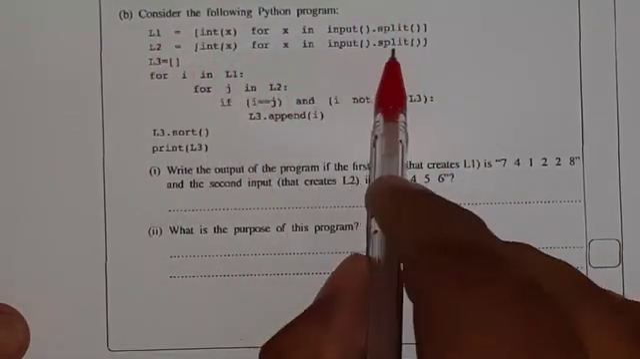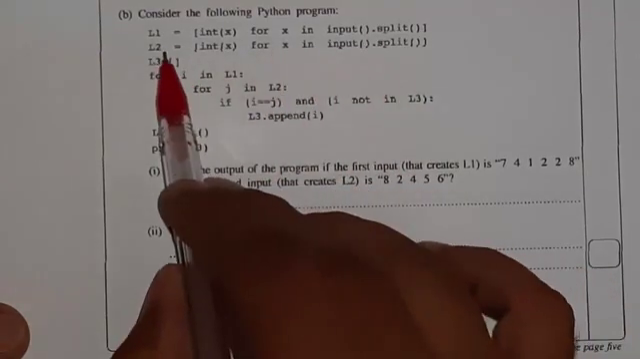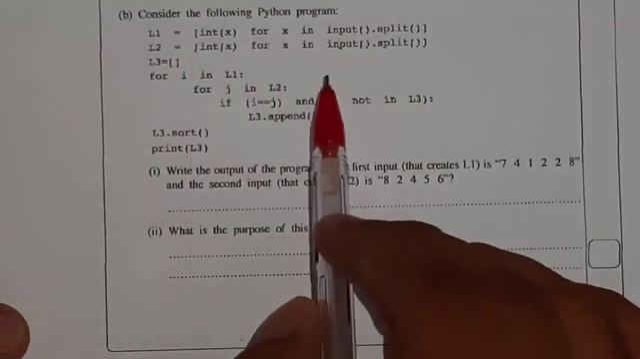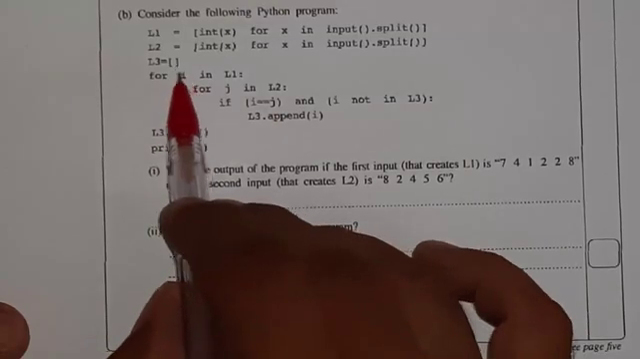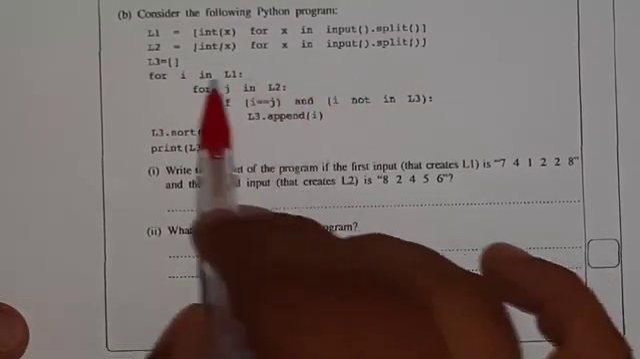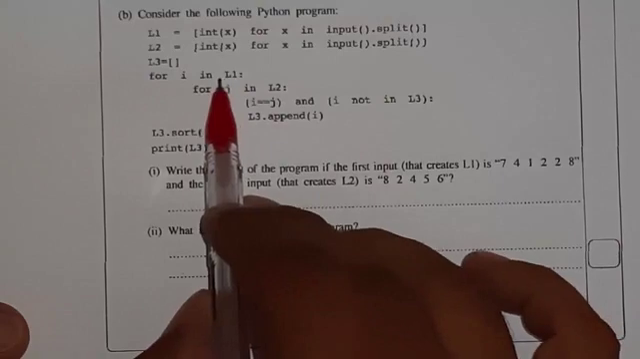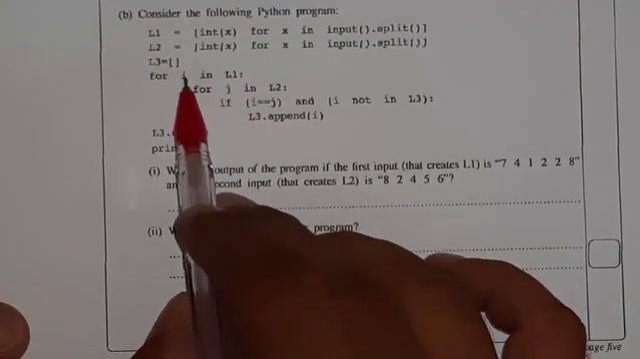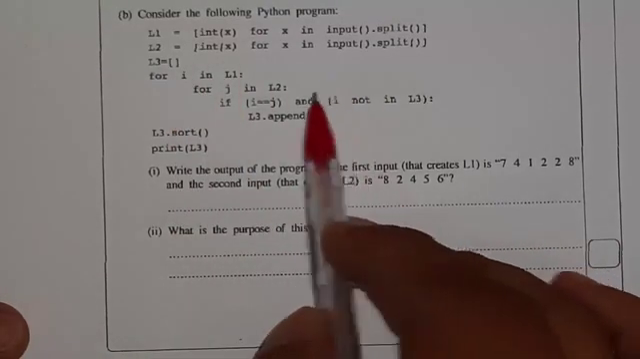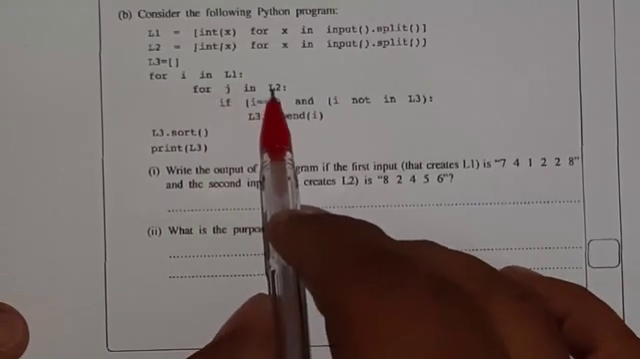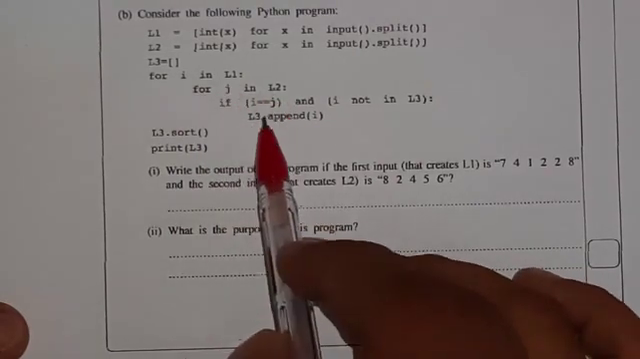Then the second line, input the integers from the keyboard and put them into the list L2. L3 is a blank list, an empty list. Then using a for loop, you iterate over L1. The items are taken to I. Using another for loop, you iterate over L2. The items are taken to J.